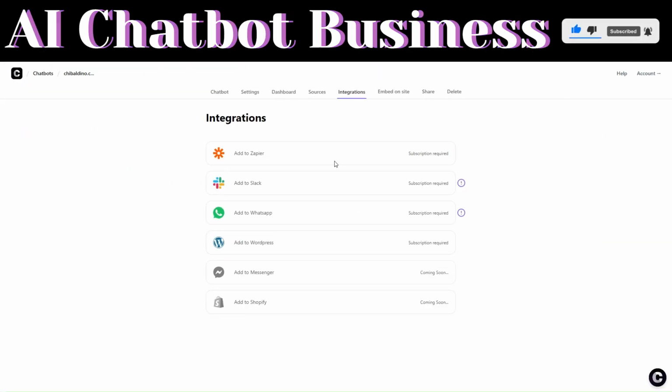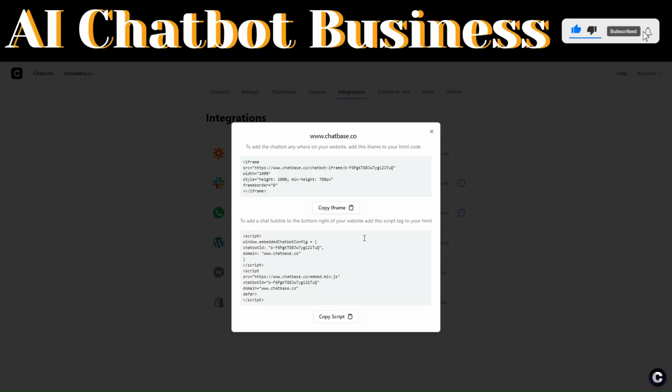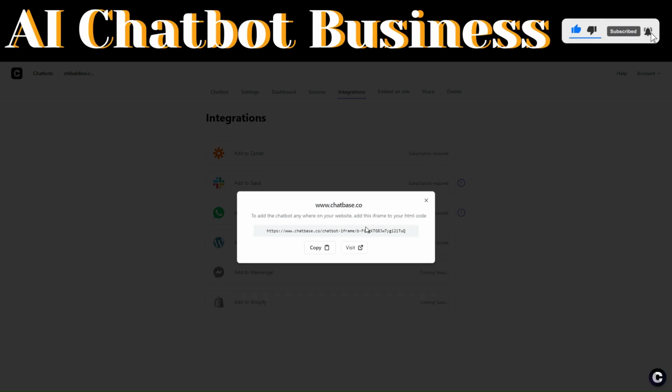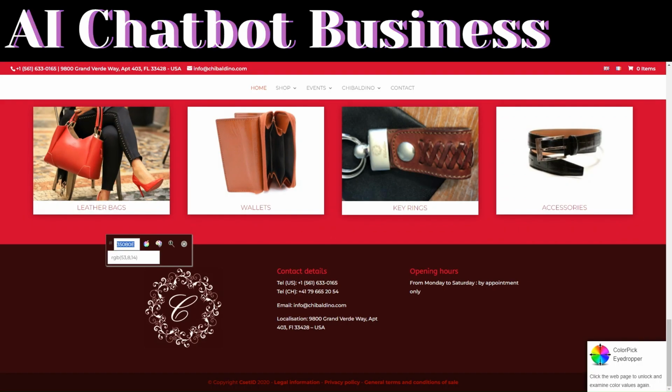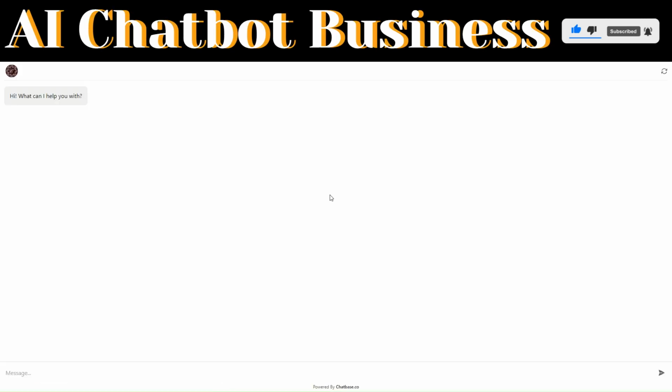Now on integration, you can choose to add your bot to Zapier for automations, add to Slack or WhatsApp for communication with your team. To embed your chatbot on your site, you'll click on Make Public. To add the chatbot anywhere on your website, you will copy iframe code to your HTML code on your site. If you'd like to share this chatbot with the owner of our website right here, you can copy this link and then share the link with our client. After sharing the link, the client will click the link and this is what the client will see.